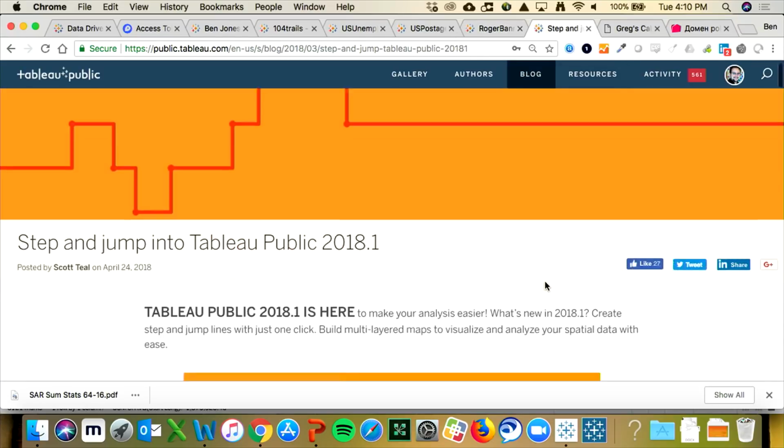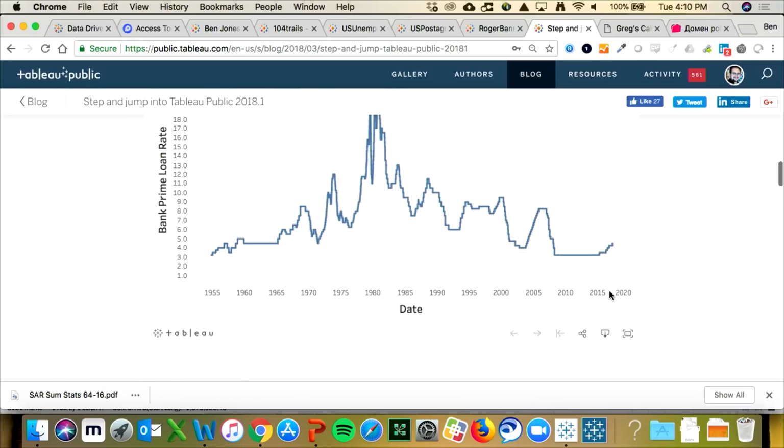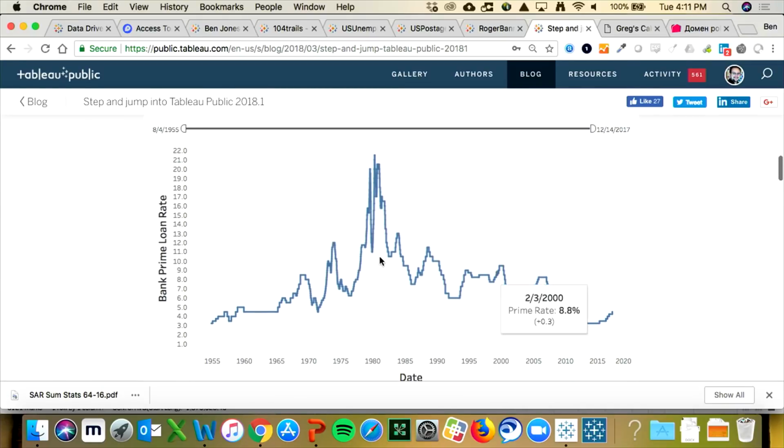Another common one would be interest rates or prime loan rates, right? These are all step functions. Okay, you guys get it.